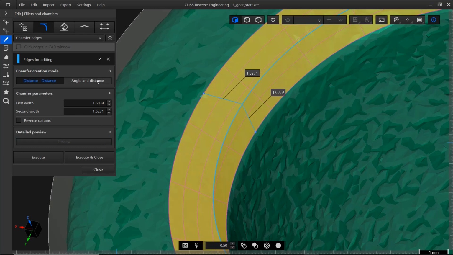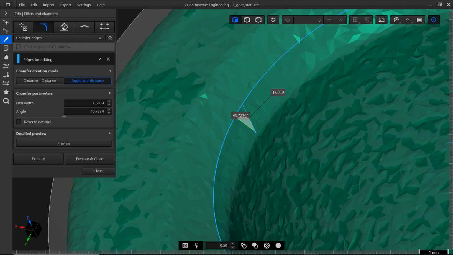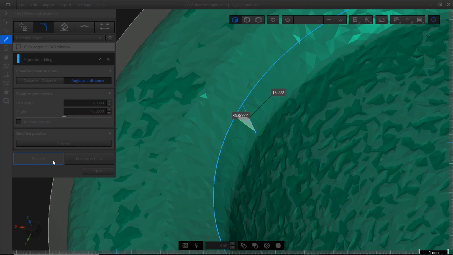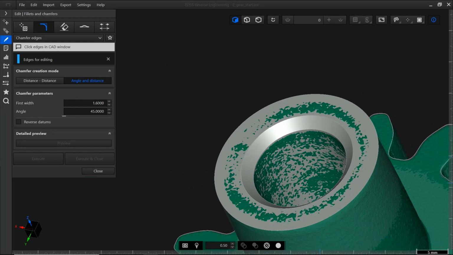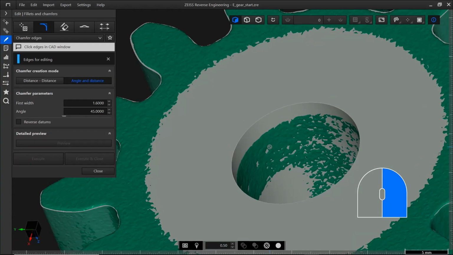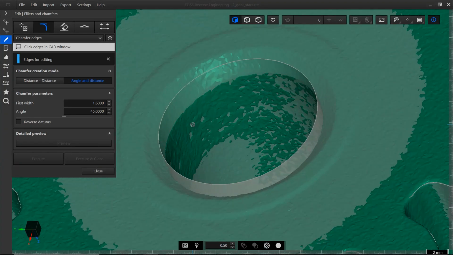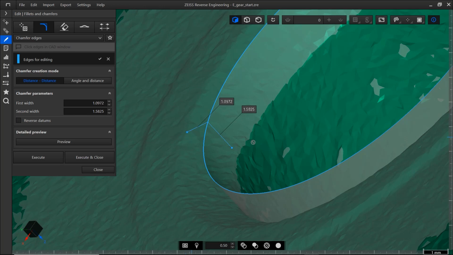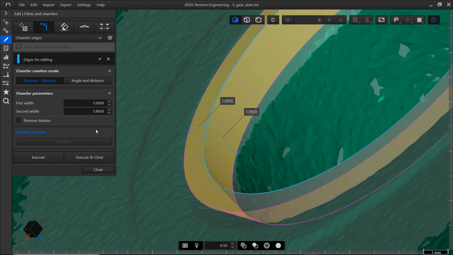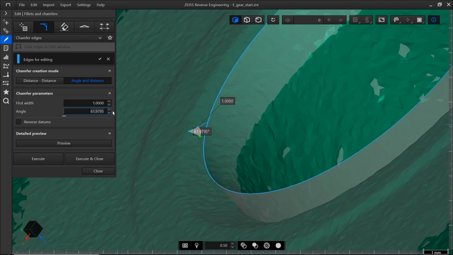If you're happy with the preview, switch to Angle and Distance in the dialog. Here you can enter precise values. I'll change it to 1.6 and 45 degrees for the angle. Click Execute so we can create another one on the bottom. Adjust the position of the CAD model in the CAD window. Remember, right mouse button to rotate, left mouse button to move. Select the edge, switch back to Distance, Distance, and adjust the blue handles. Adjust the values under Angle and Distance, and then click Execute and Close.